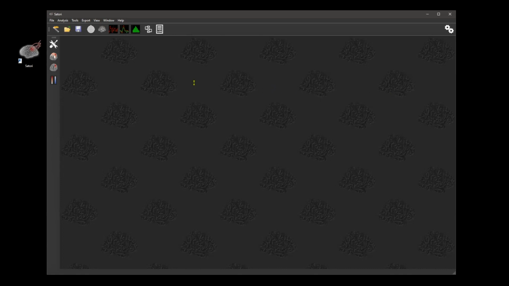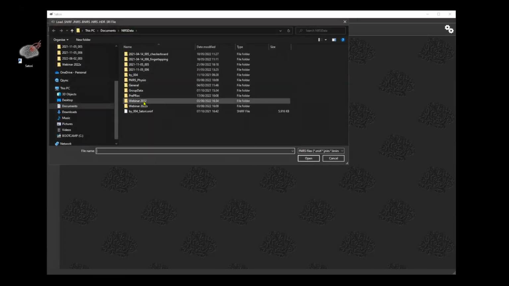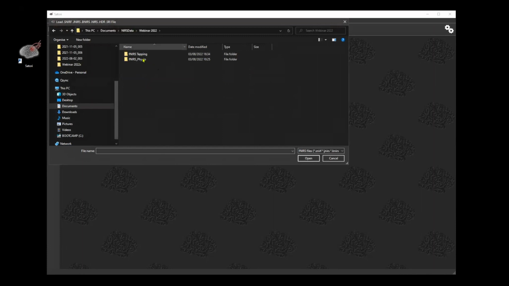So in Satori, to open the data set, you can just use the open button or file open, and this will guide you to the default directory. Here, I will show you some of the data that we used today. So in this case, it's a tapping example, and we have multiple options of data sets that we can load.